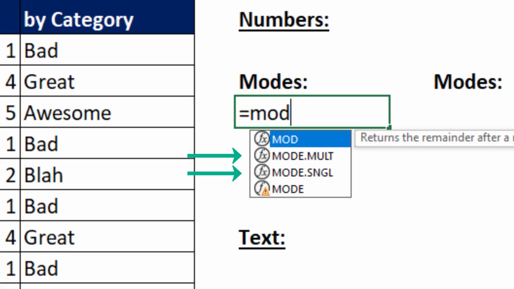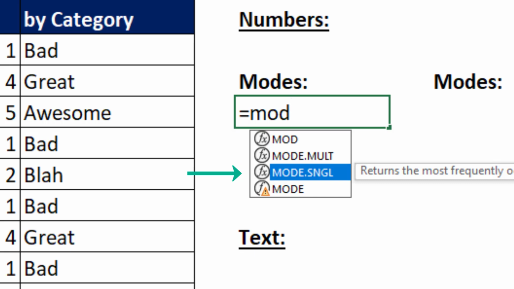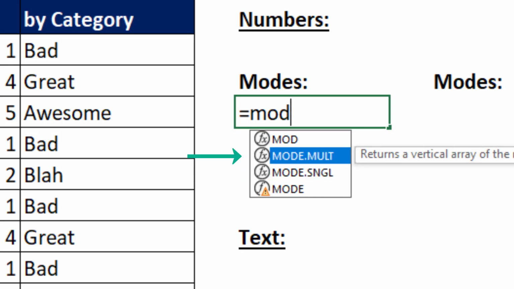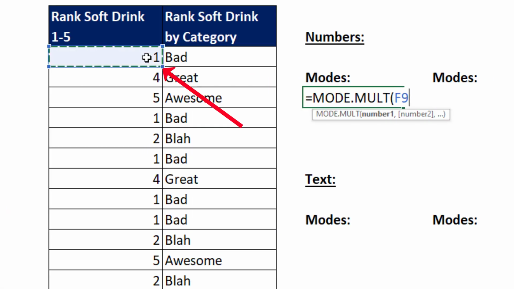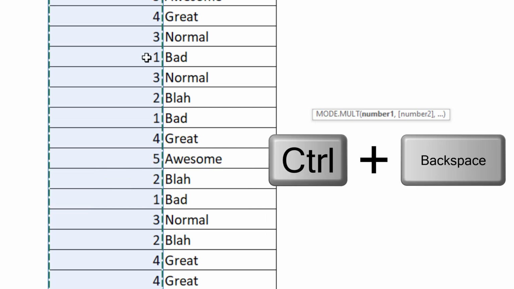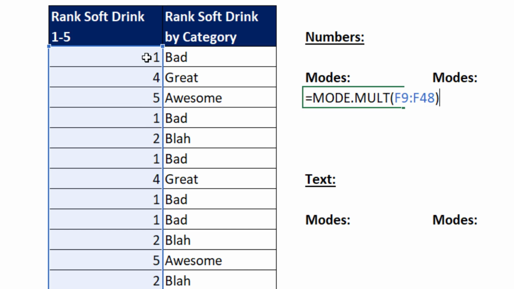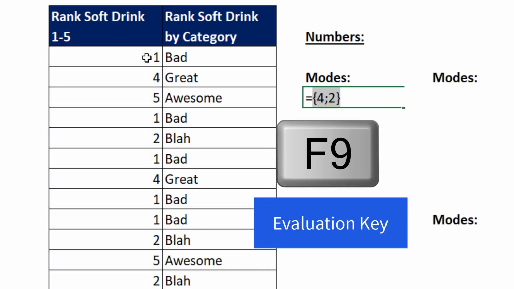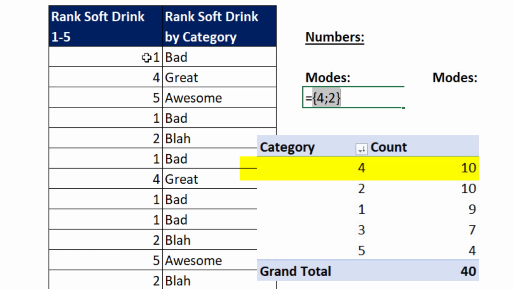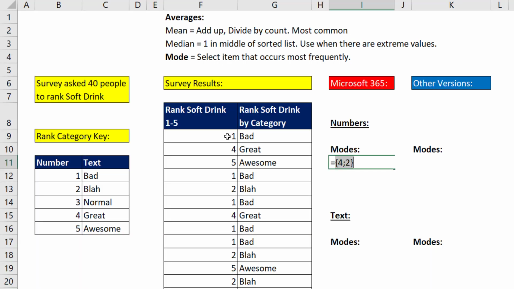Well, there's mode functions. Single just gives you 1. Multiple means if there's a tie, it'll list all of them. So tab, I simply highlight the number column, Control-Shift down arrow, Control backspace to jump back to the active cell, and that is our formula. Because guess what? If I hit F9, of course it sees 2, 4 and 2 occur the most frequently, tied with 10 occurrences each. And because this formula delivers multiple answers, Control-Z, in Microsoft 365, when I hit Enter, it simply spills.